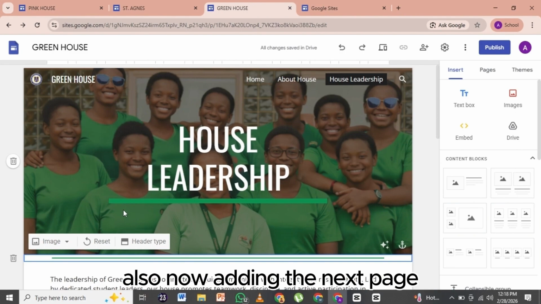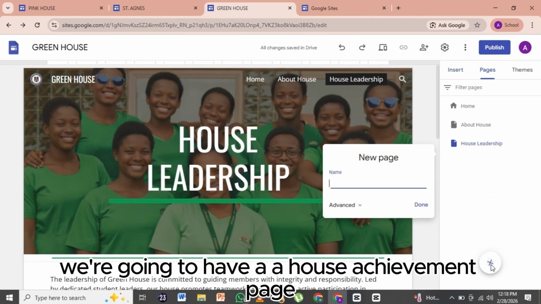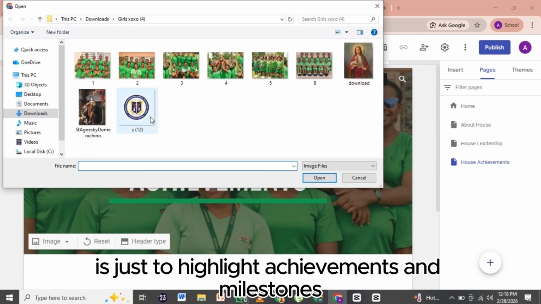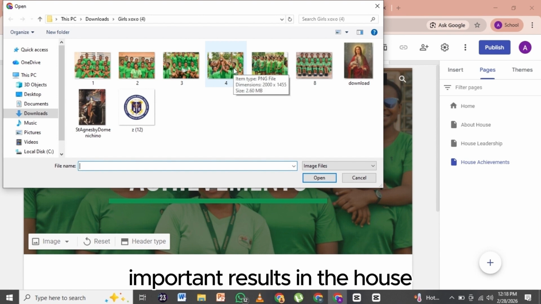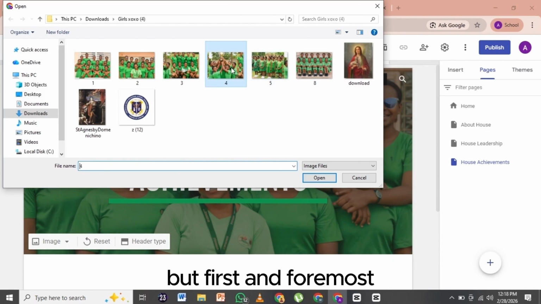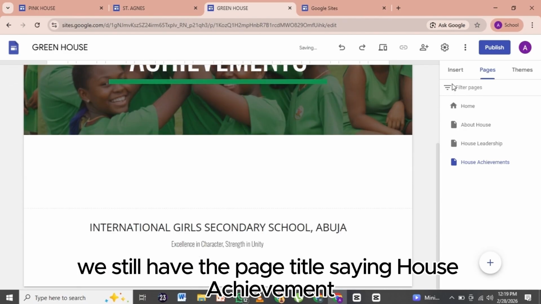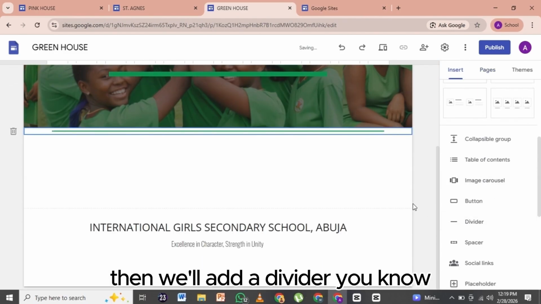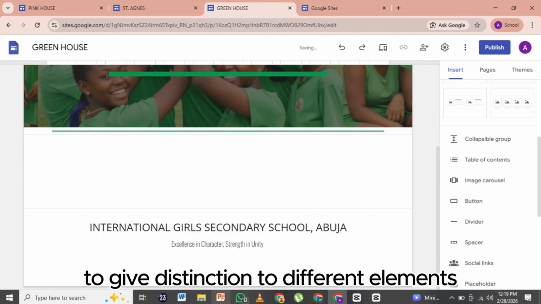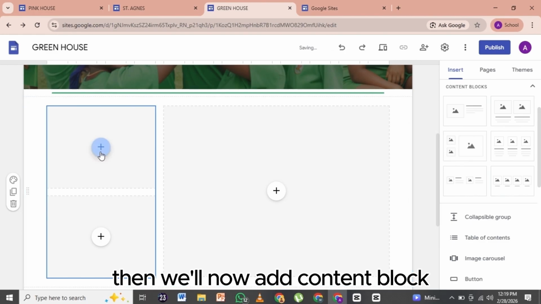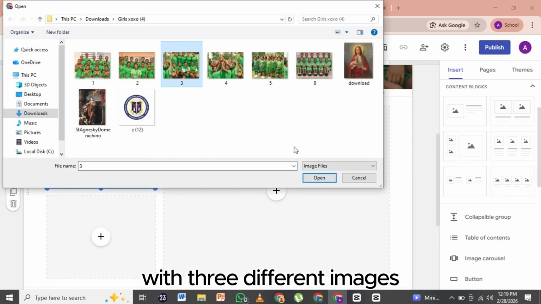Now adding the next page, we're going to have a house achievement page. So let's build the house achievement page. This page is just to highlight the achievements, milestones, and important results in the house, keeping in line with the school website that we're building. But first and foremost, we're going to change the banner image. We still have the page title saying house achievement. Then we'll add a divider. I like to divide it to give distinction to the different elements. Then we'll now add a content block with 3 different images.